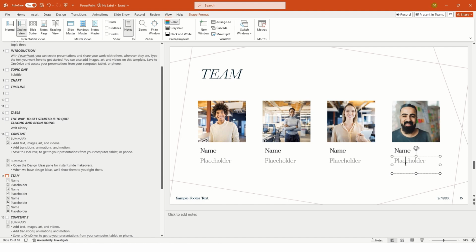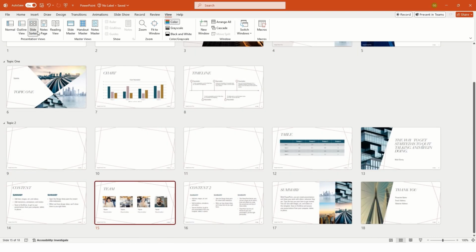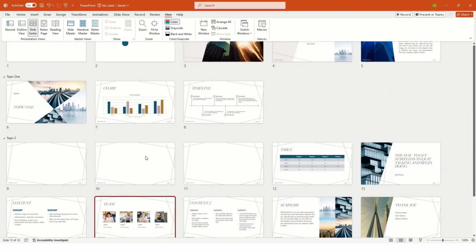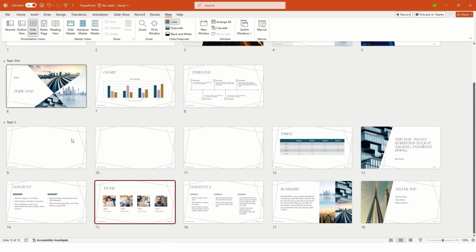You can also go to the slide sorter view, which is this 2x2 grid in the view pane. It's also this 2x2 grid down in the bottom right hand corner. And here you can see our sections which we created earlier. And then we can also see all of the slides at a snapshot view.